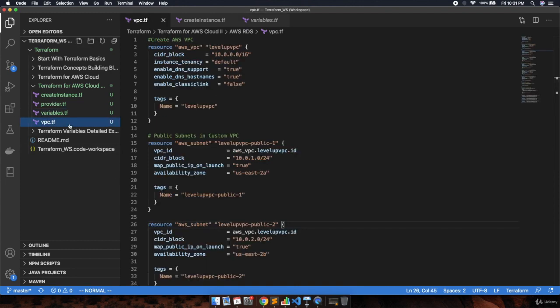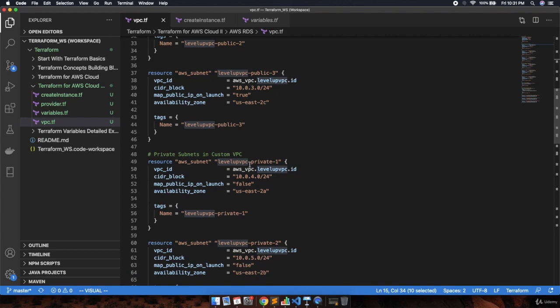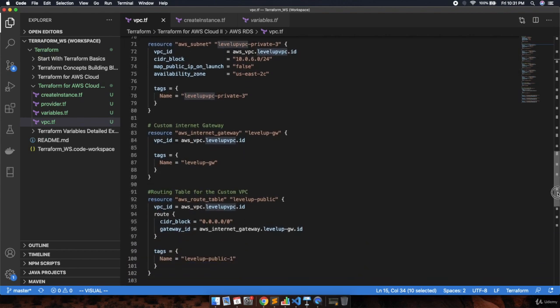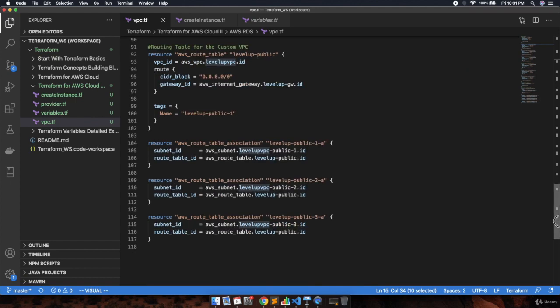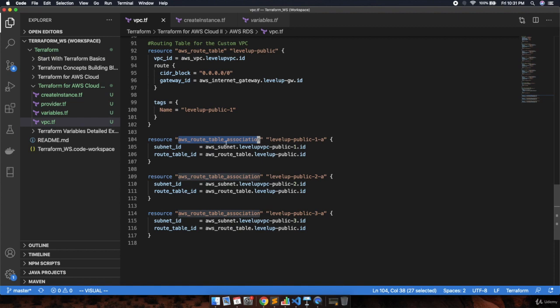Now the vpc.tf, we have already discussed it. In the vpc.tf, we have the AWS VPC, and this is my VPC name, level up VPC. Then we have the public subnets, then the private subnets. Then we have the internet gateway as well. And then we have the routing table level up public. After that, we have the routing table association with the public subnet. Now let's leave it as it is, and we will create one more file over here.